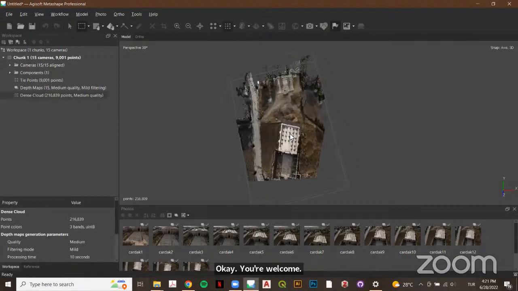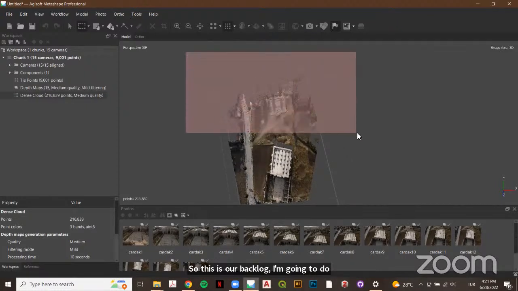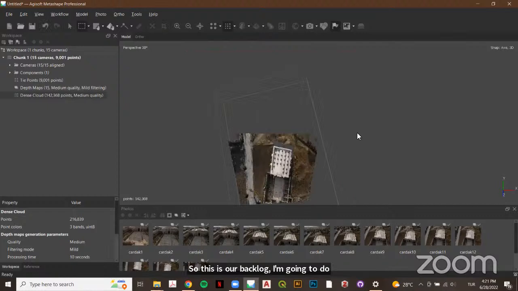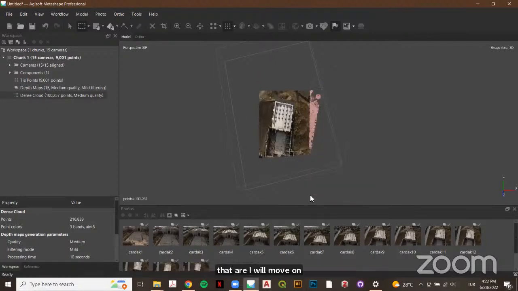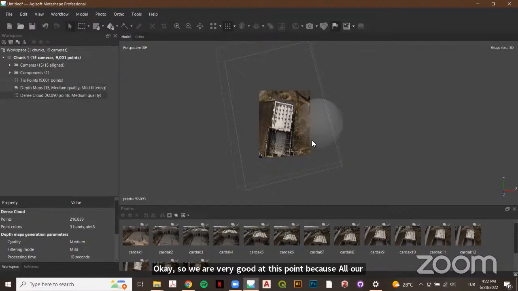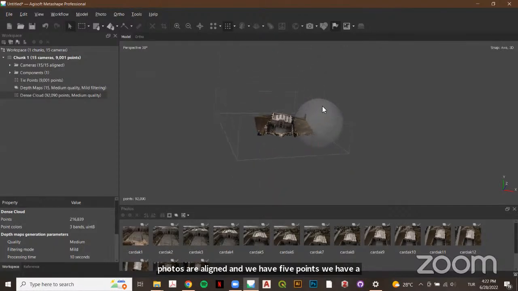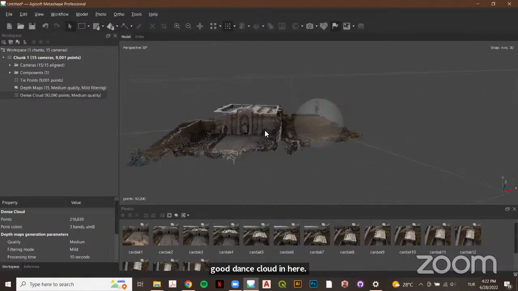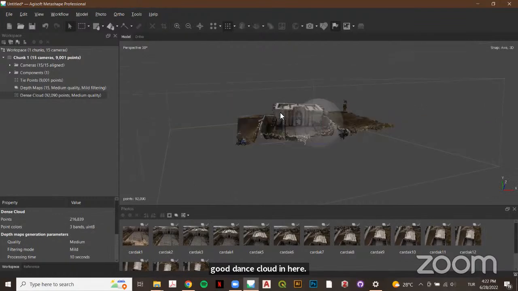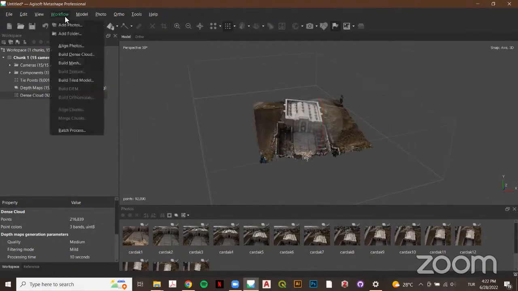So this is our dense cloud. I'm going to delete other items here. Then I will move on. Okay, so we are very good at this point because all our photos are aligned and we have tie points. We have a good dense cloud in here, as you can see. So I'm going to move on.